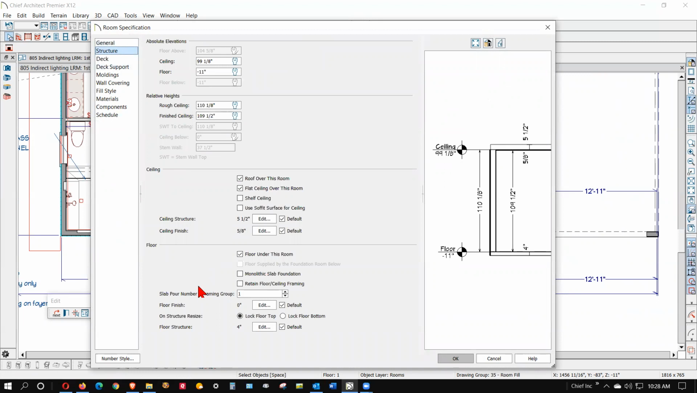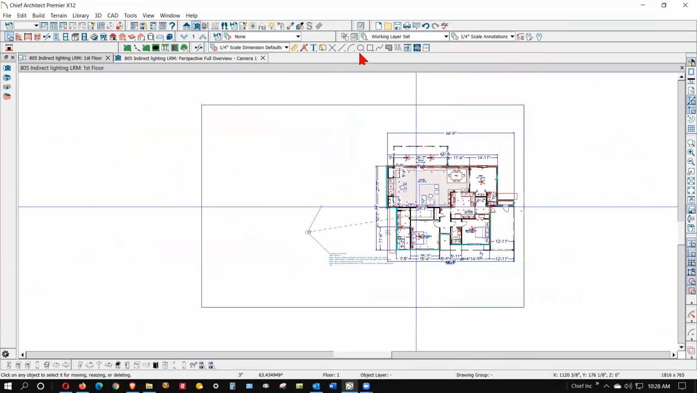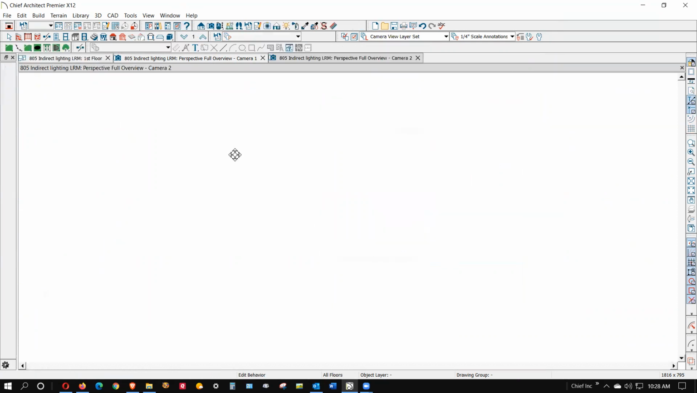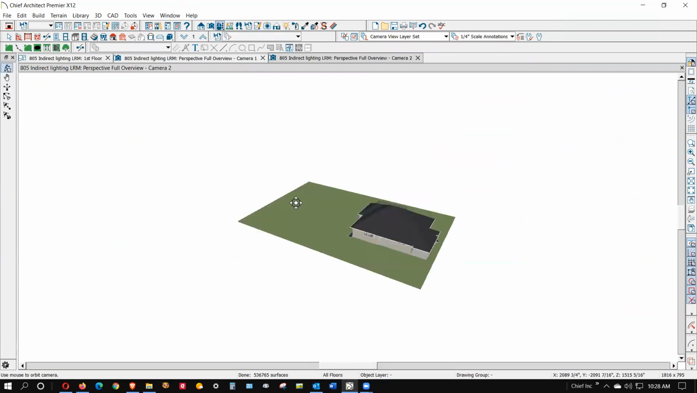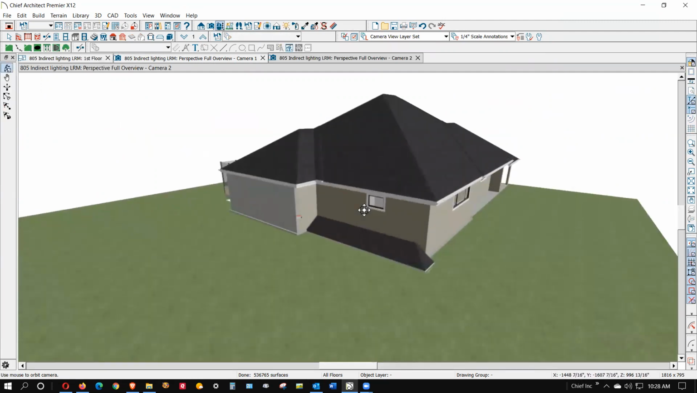Let's go to the structure tab. And it says roof over. Now that I've aligned the foundation, let's just check that out. Okay. Yeah, there's where that roof is. Now, I'm going to rebuild roofs and see if that handles that now that I've lined up the foundation with the first floor.